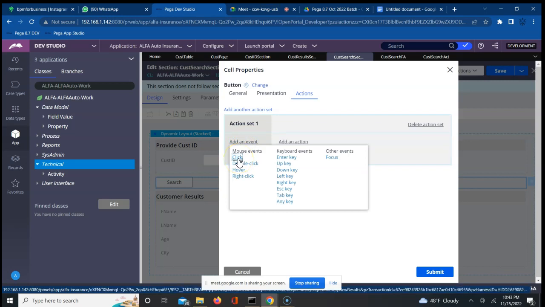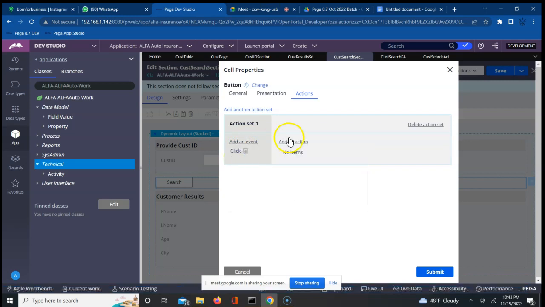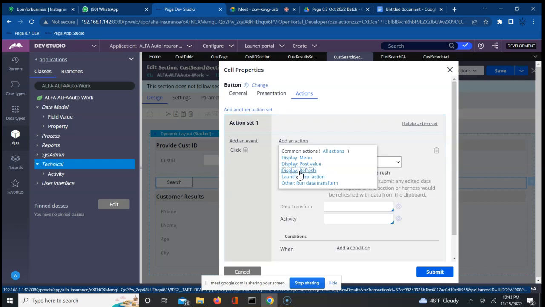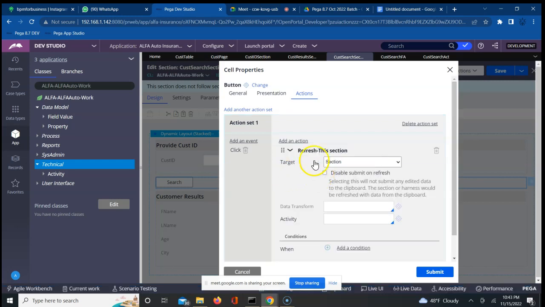Do we agree, guys? Right? Click. Perfect. Add an action. What action do you want to do as part of that? Do you see anything telling that run this section or something? No. There is an option called display refresh. Remember this. On click, add an action, display refresh. If you click on this, it will ask what you want to do. You want to refresh this section is what it is asking. Yes, I want to refresh this section.